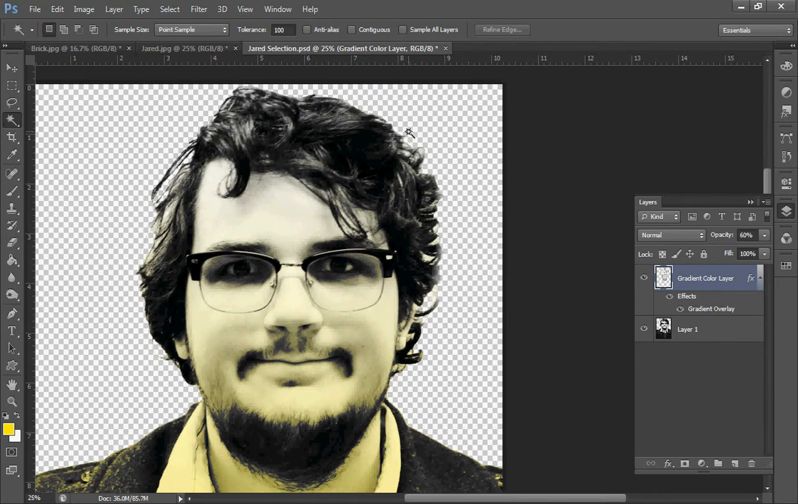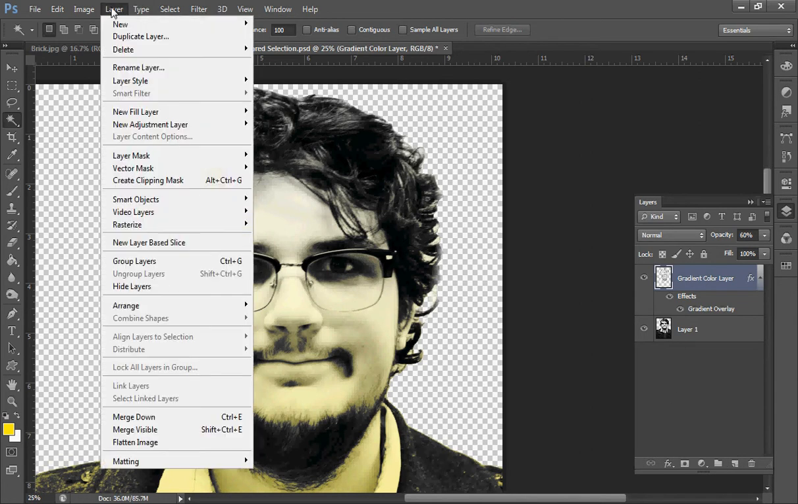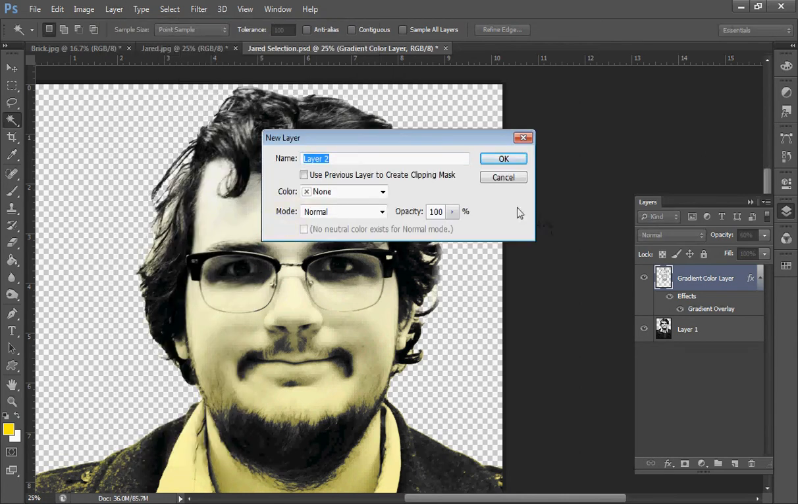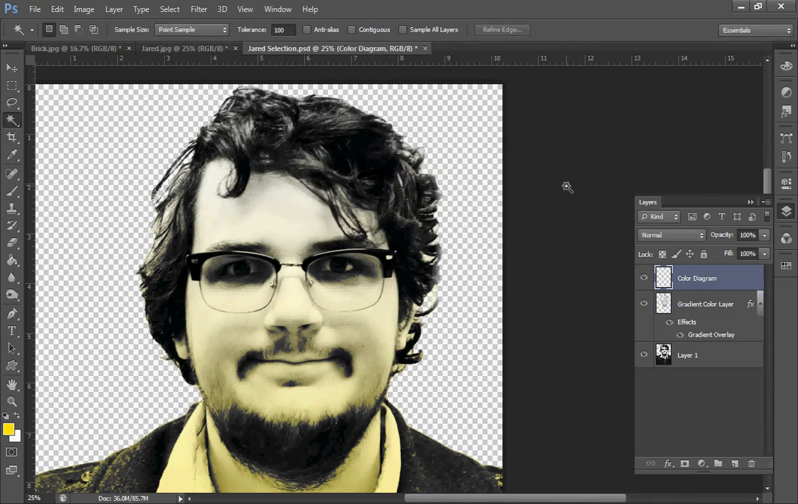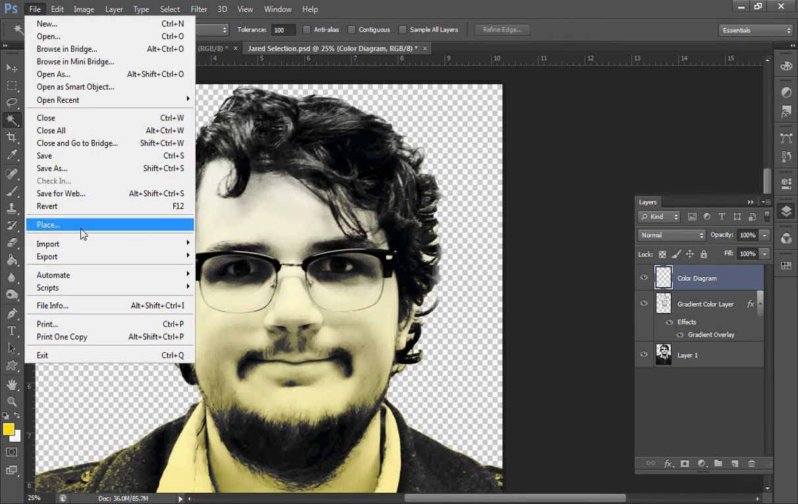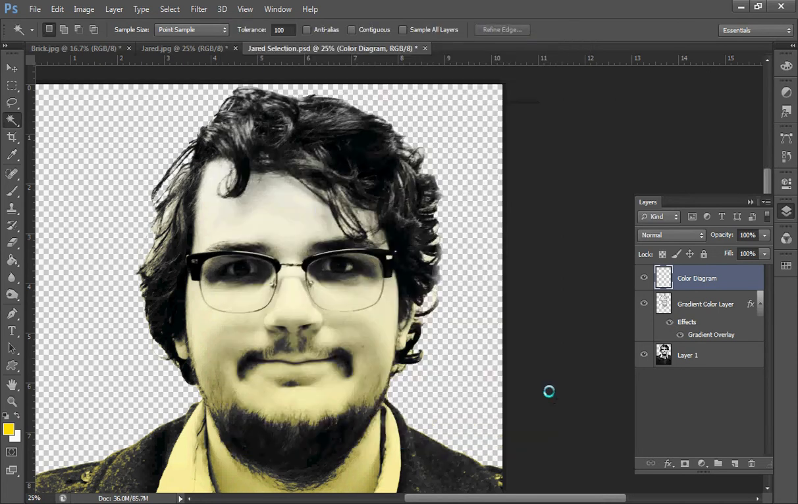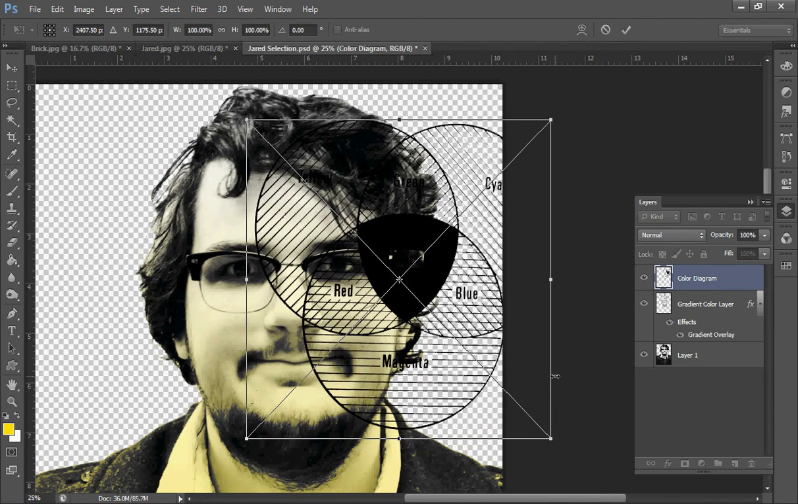You're going to go to Layer, New, make sure it's a new layer, and I'm going to name this Color Diagram. Okay. Click OK. I'm going to File, Place, and I'm going to place the color diagram and hit Place. Right, so there it is.